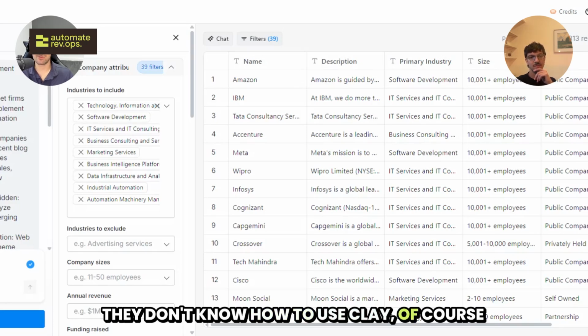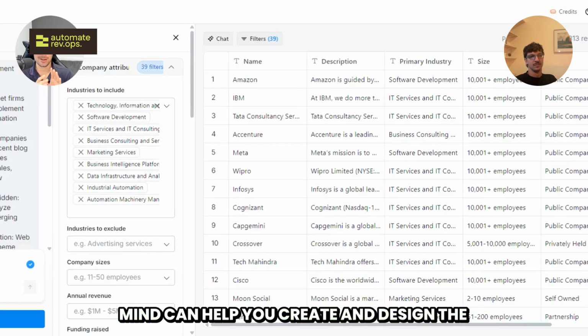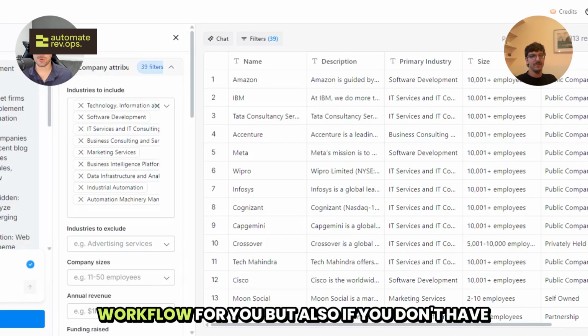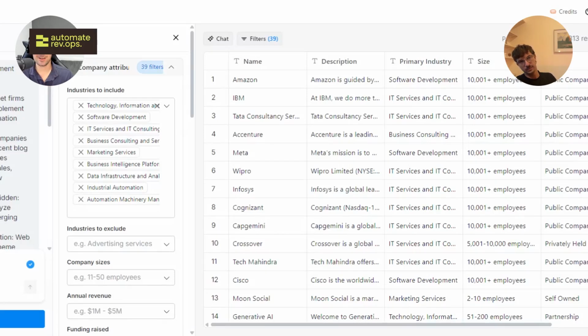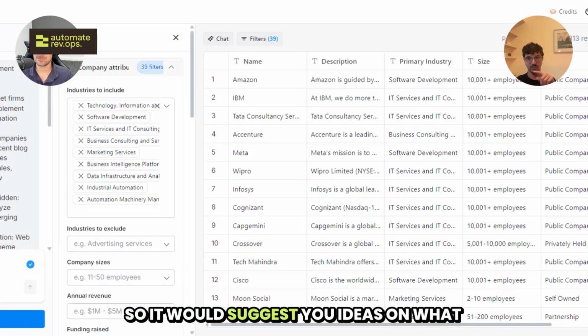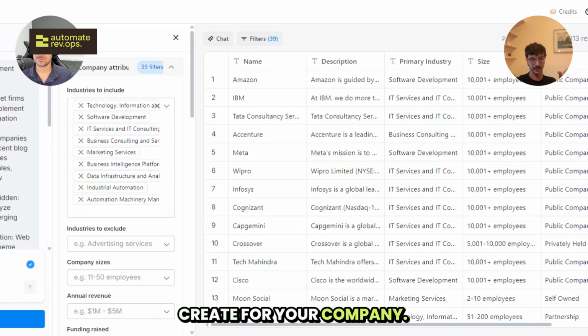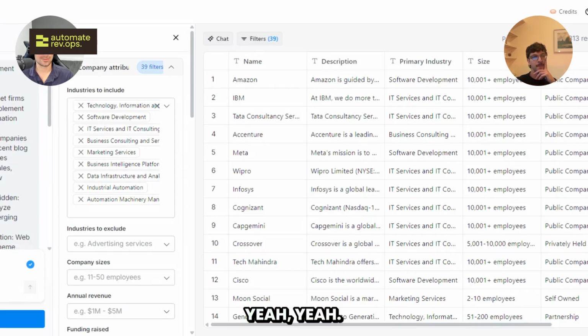Use Clay, of course. If you have a specific objective in mind, it can help you create and design the workflow for you. But also, if you don't have the what, it's also suggesting you the what. I mean, this is amazing. Wow. This is great. Because you input your domain, so it would suggest you ideas on what strategies and what workflows you should create for your company, right? Yeah, yeah.